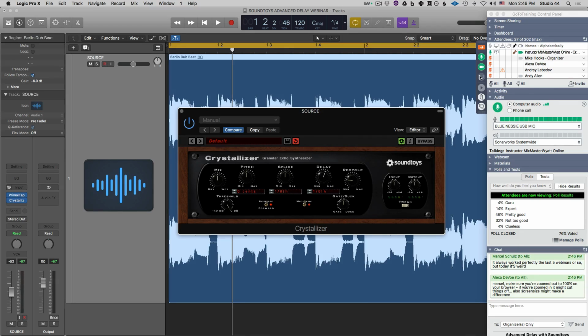And just play until you really believe what it is. Maybe you take a hi-hat and put it into Crystallizer, and you can dub or create or automate these transitions, and it makes for some really wonderful transitions.